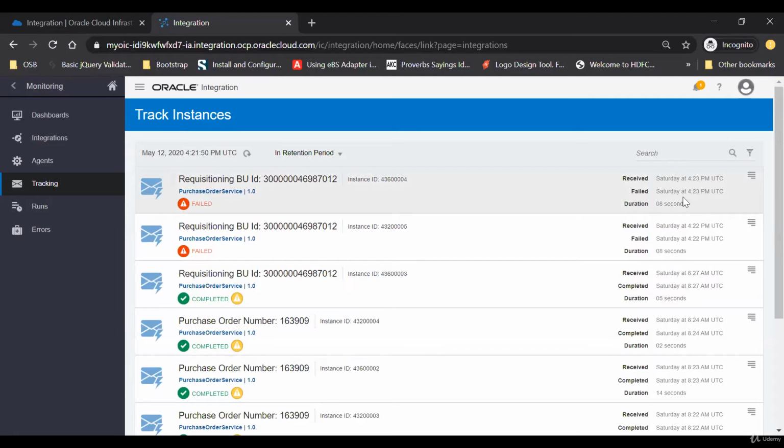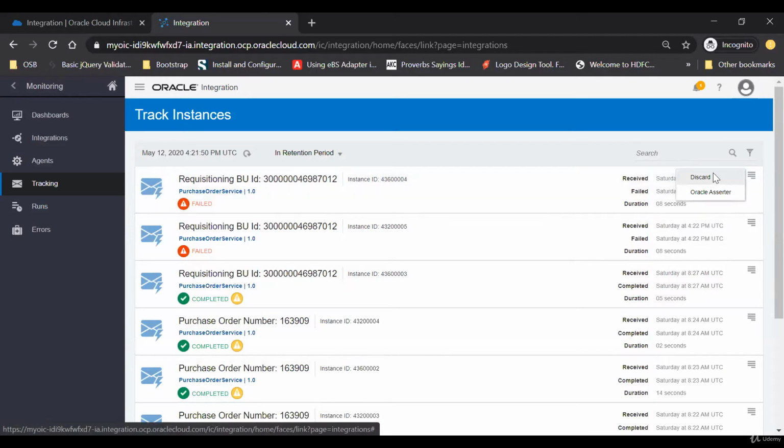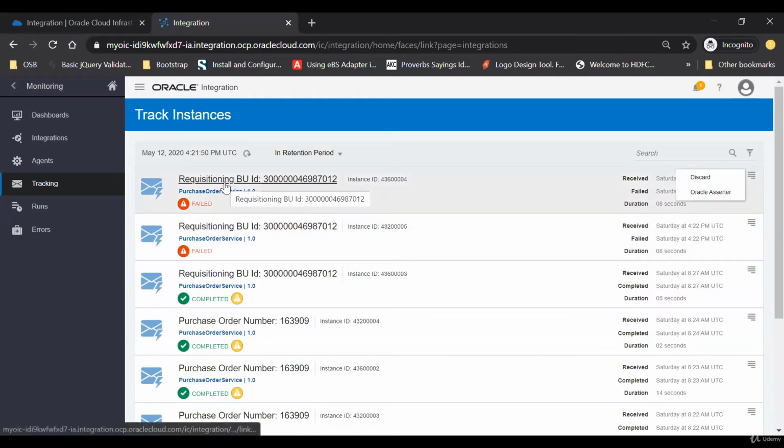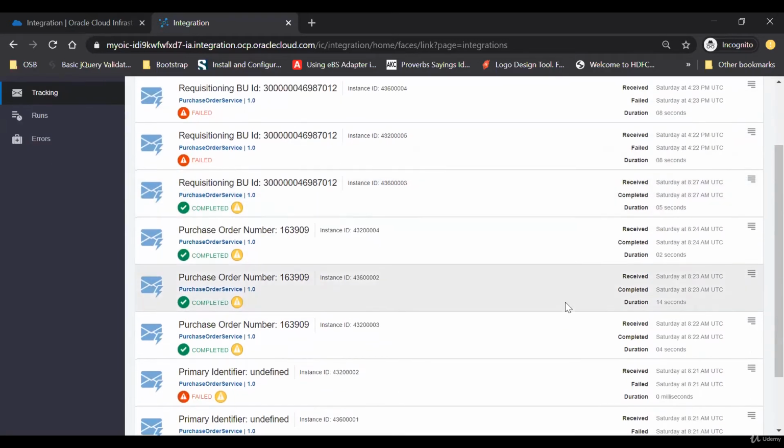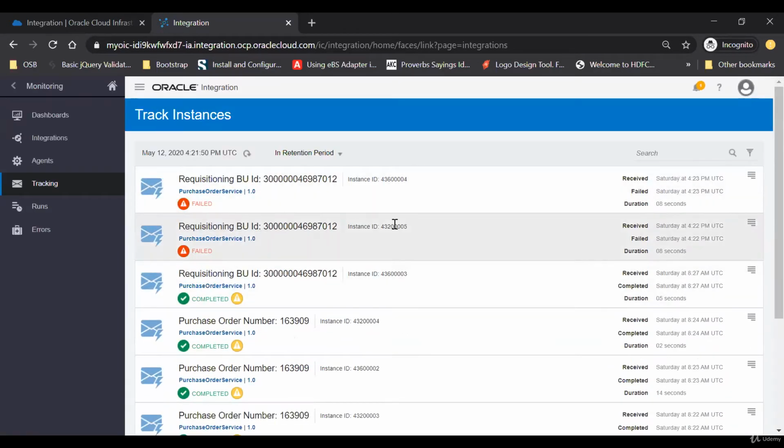Okay, if you click on this, it will show you, would you like to discard this message or Oracle asserter. So discard will be visible only if the integration is in the failed instance. Okay, if you discard it, you cannot take any further action on that integration. Okay, so you can track individual instances. You can search your instance from here.